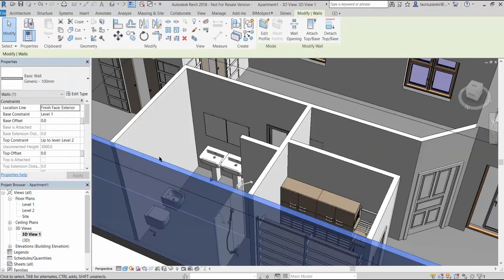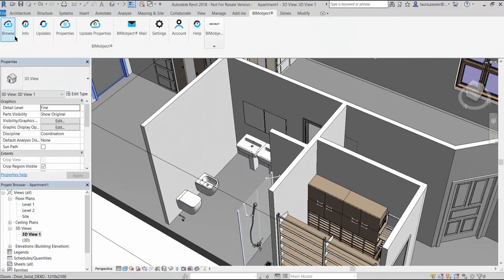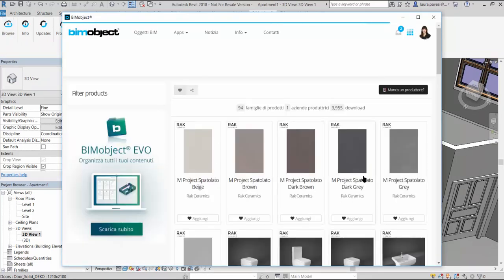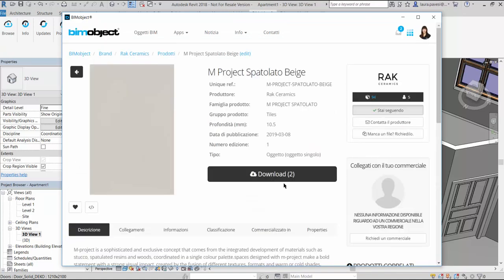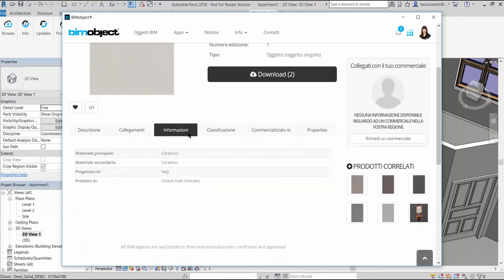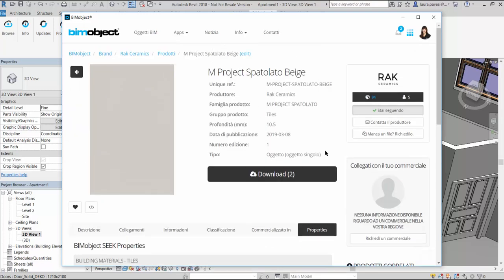Now it's time to place the tiles. We browse the BIMobject app for tiles and we pick the beige shade. The product page is full of useful information that we can check and then proceed with the download of the Revit file.